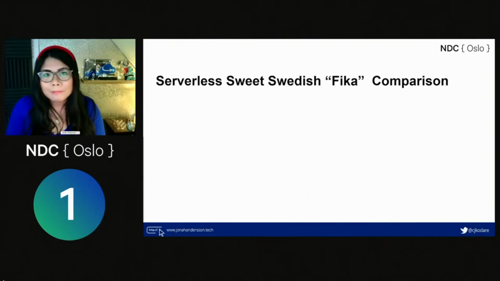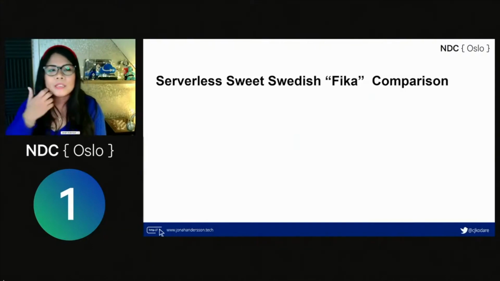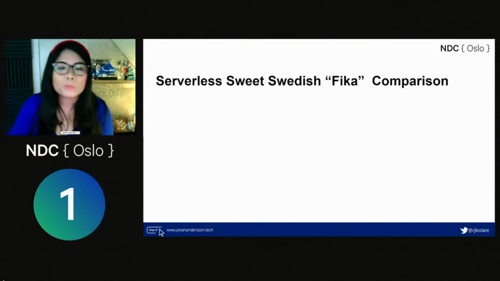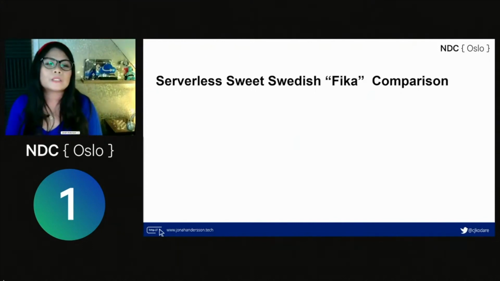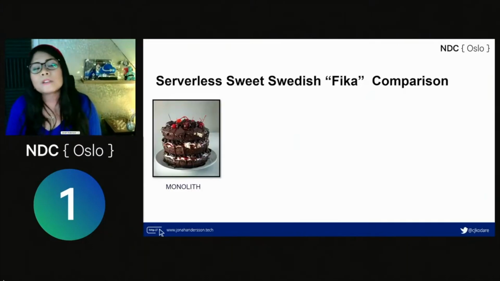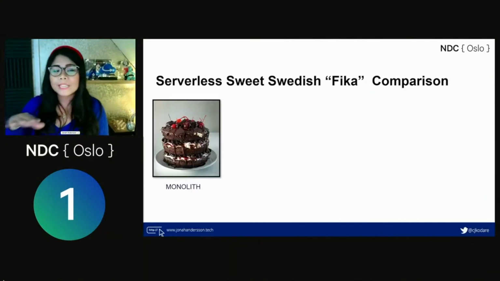I'm in Sweden right now, and in Sweden we like to fika. Fika is the word we use when we spend time taking a cup of brewed coffee with something sweet. So I decided to do a serverless sweet Swedish fika comparison with the technologies that we have today. For example, I compare monolith to a layered cake, in which we have everything in one place.